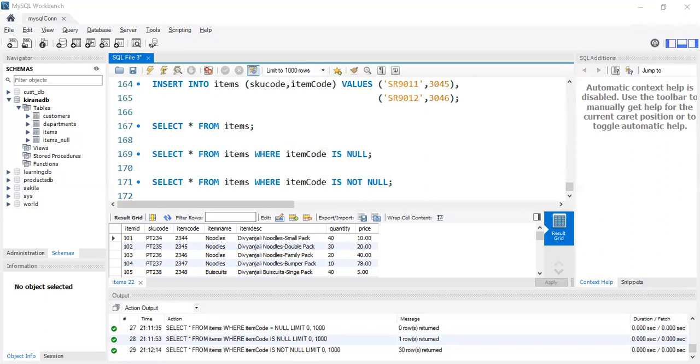Does that clarify the doubt that we had, guys? Is that fine? Any questions still here?